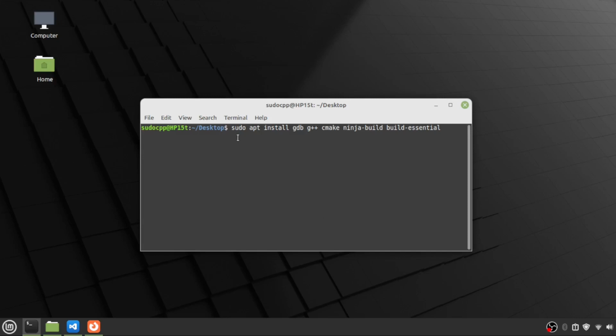Sudo will give you administrative privileges for this specific command. apt is going to install on a Debian system. Install is the command we're passing to apt, and then we have gdb, which is going to be the GNU debugger. G++, which will allow us to actually build our C++ code. CMake is a tool that will make our build process easier. Ninja build is what's going to actually do the build process, and then build essential will give you everything else that you need. It'll be extremely helpful to have. So if you run this command, it will get you set up to be able to build C++ projects.